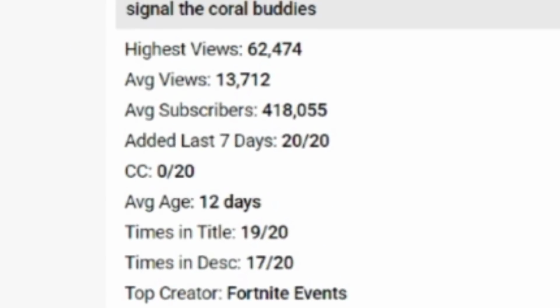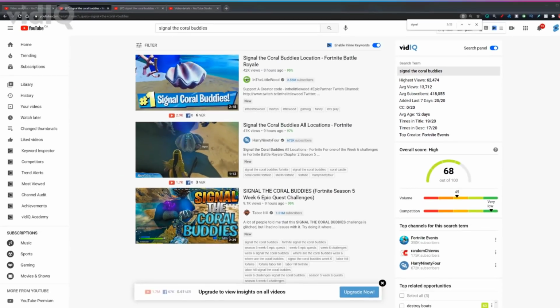And the Search Companion confirms this as well. The highest views and average subscribers seem to be a lot lower than with just Fortnite as a search term. And interestingly, the average age of each of these videos is relatively short, 12 days. So a lot of content is being recycled here. I'm really getting fascinated, and I want to do some more research into maybe some of the smaller channels here that are taking advantage of this search term.